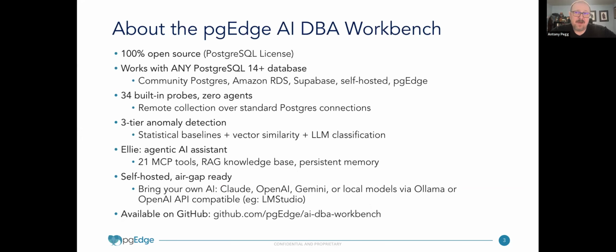So about the AI DBA Workbench itself, like everything we do here at pgEdge, it is 100% open source under the PostgreSQL license. And this tool, the Workbench, works with any PostgreSQL database that's 14 and above. Doesn't matter where it is or who it's from. It has a ton of built-in probes and there are no agents that you install on your servers for these probes to run. It's a remote collection. I will say that there are a couple of extensions that, if you add them, we're able to gather even more statistics, things like CPU and memory usage and so forth.